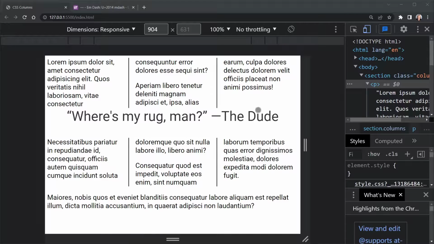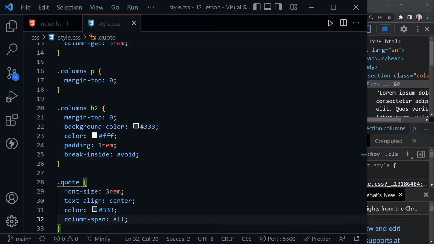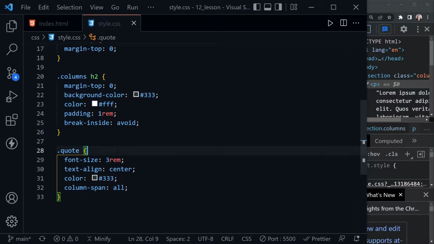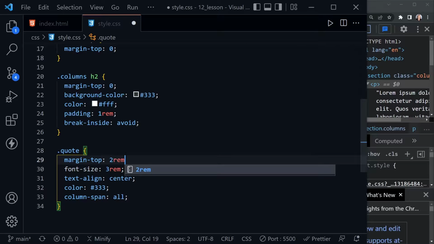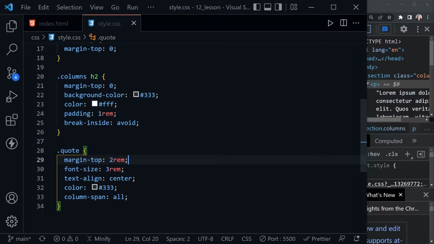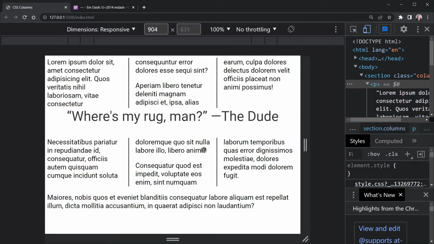We've got all this space underneath, but no space on top. That's because this is a paragraph that's inside of our section container. And remember, we set the margin top to 0 for all of those. So let's go back to our code. And now that we're inside of this quote class, let's set the margin-top to 2rem and go back and take a look. And I think you'll be surprised at what we see. There's absolutely no change. So what's going on?